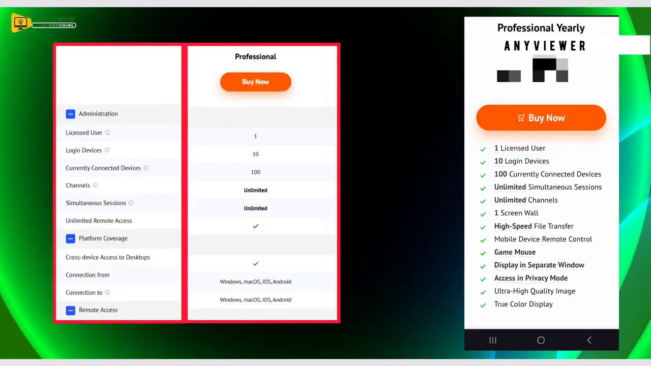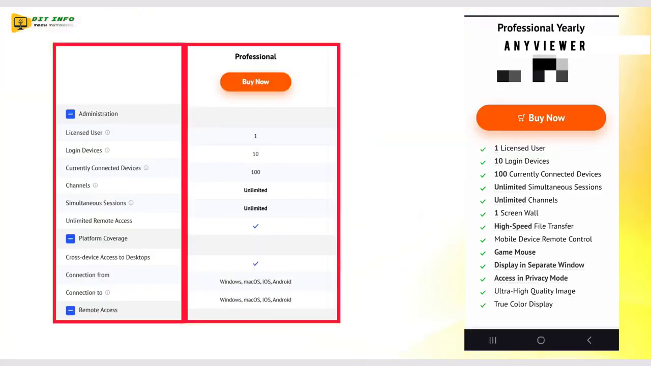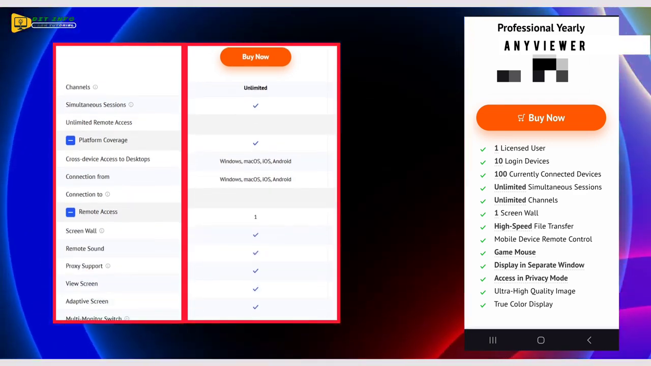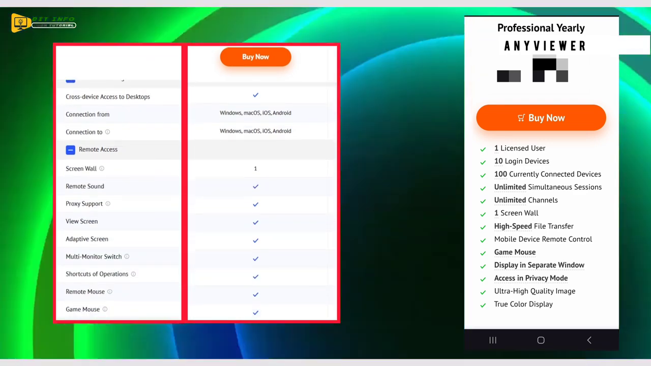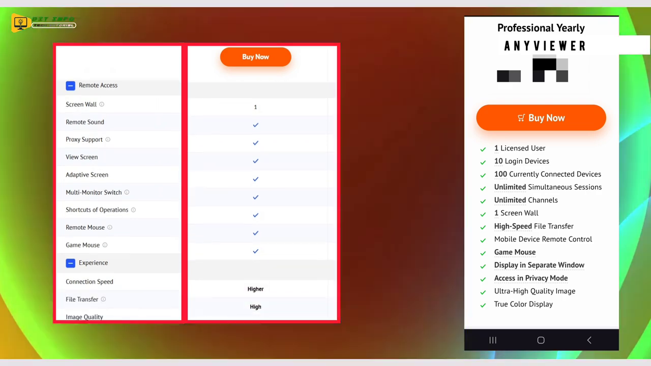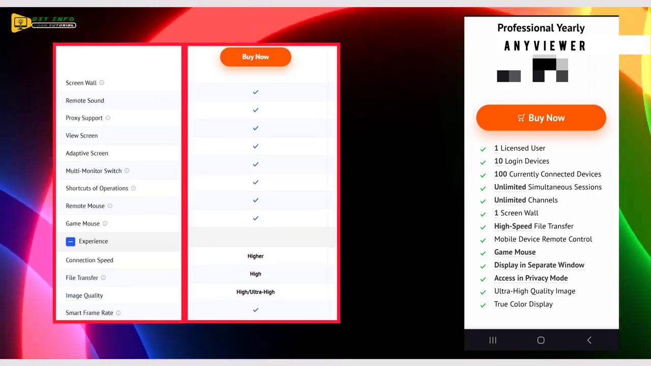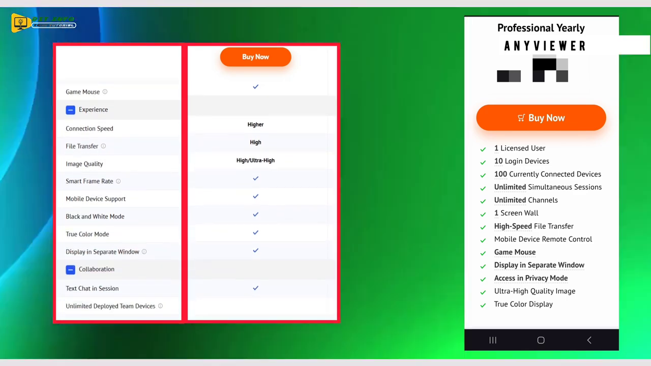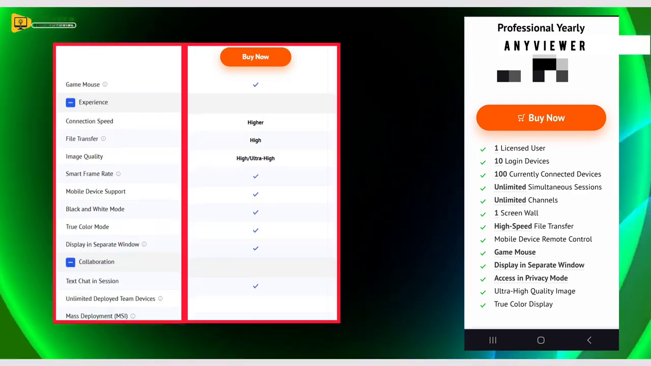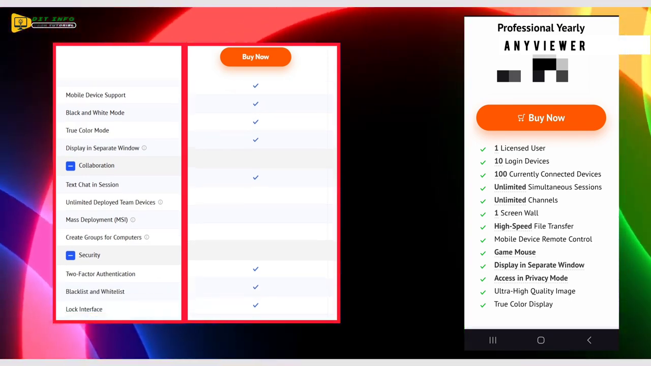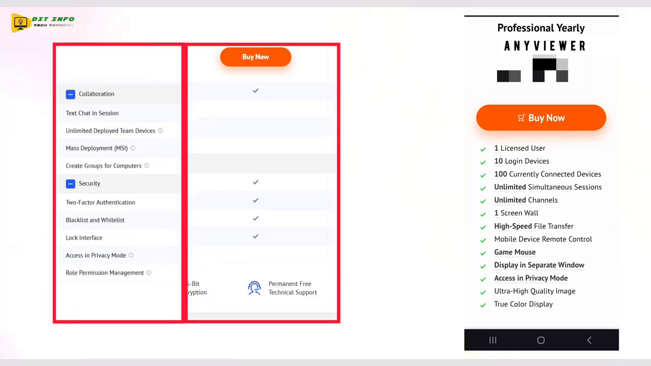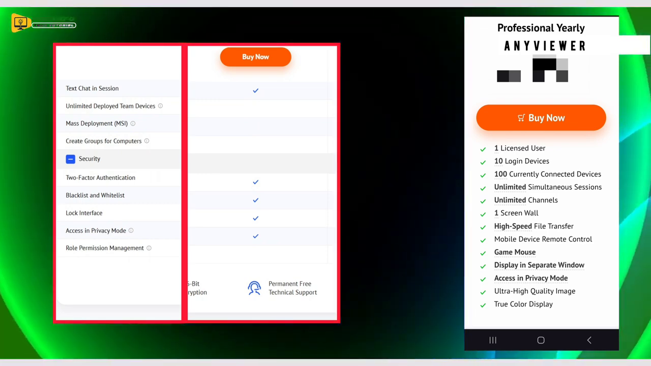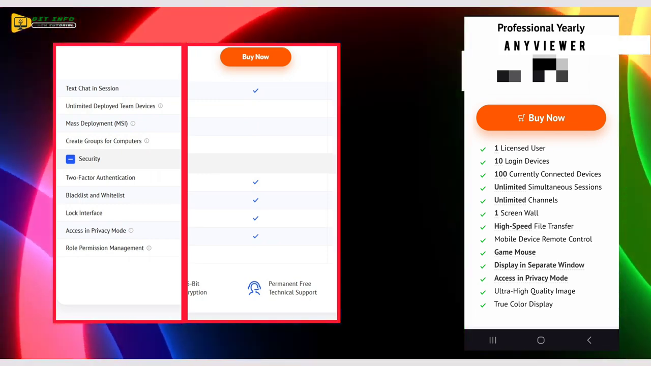If you're looking for a no-cost solution to get started, the free plan is an excellent choice. Next is the professional plan, which is best suited for single users who need a faster and more secure experience. It also supports one licensed user, but now you can log into up to 10 devices and support up to 100 connected devices. You'll get unlimited channels and unlimited simultaneous sessions. Plus, you'll enjoy high-speed file transfers, access in privacy mode, and ultra-high image quality for an even better remote experience. The professional plan is very affordable, costing just $42.96 per year, which breaks down to about $3.58 per month.